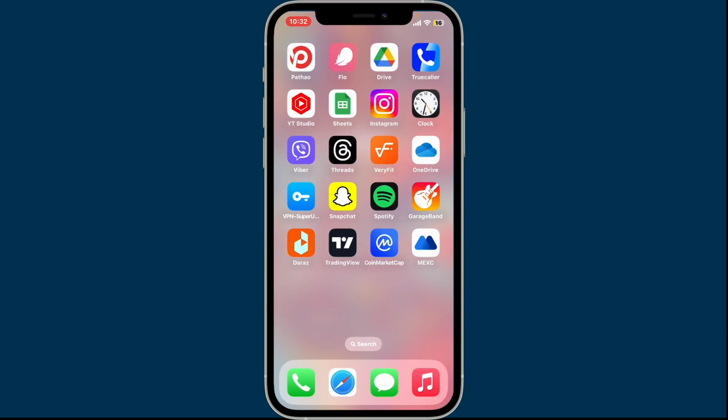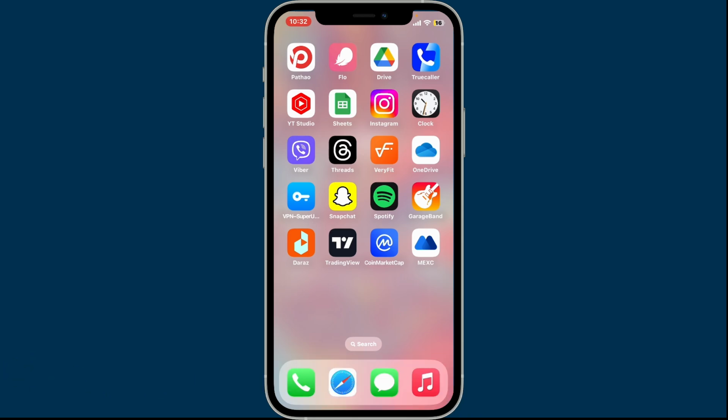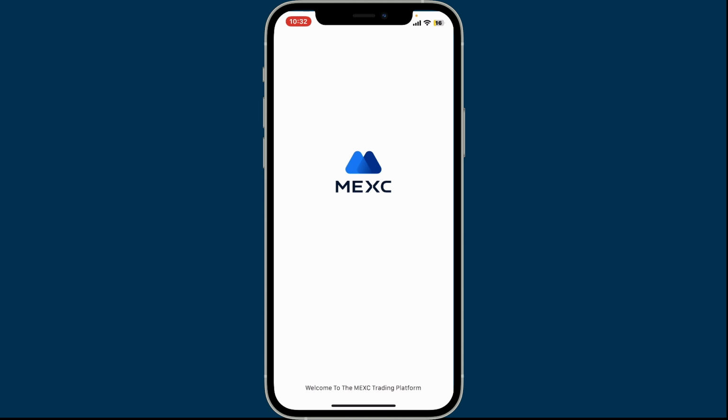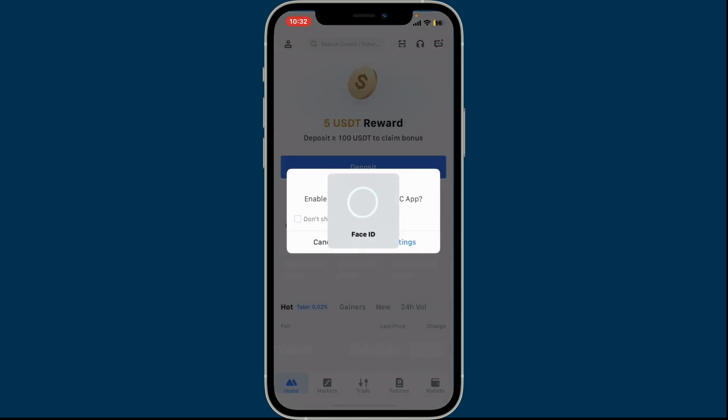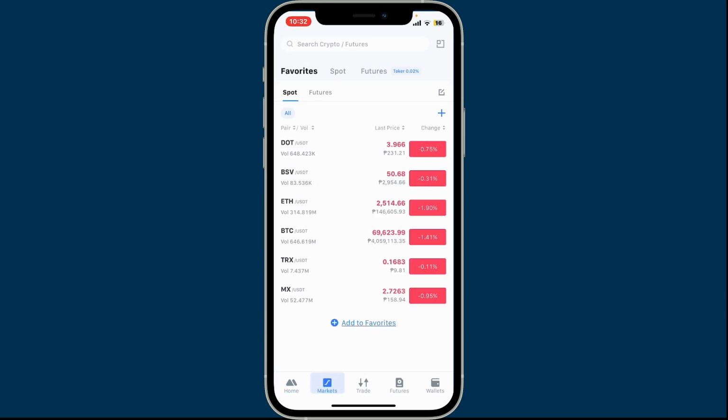In this video, we will be learning how to set price alerts on the MEXC mobile app. To set up a price alert on MEXC, open up the MEXC application and make sure that you are signed into your account. After you're inside the home page of MEXC, go ahead and tap on the Markets tab at the bottom of the screen to browse the available trading pairs. From the list, select the trading pair you want to monitor.